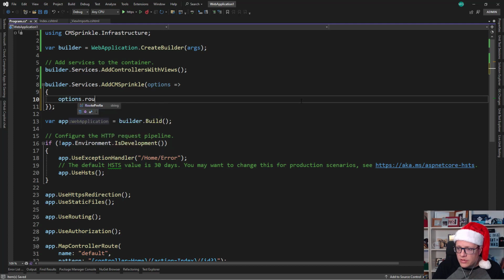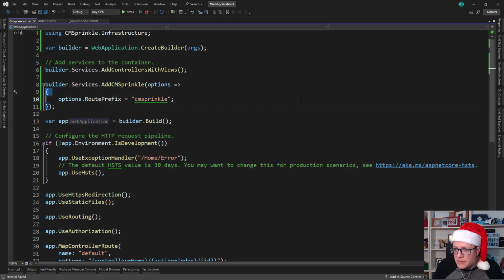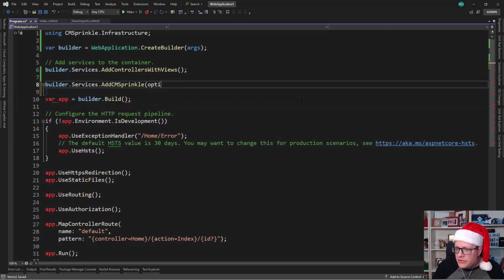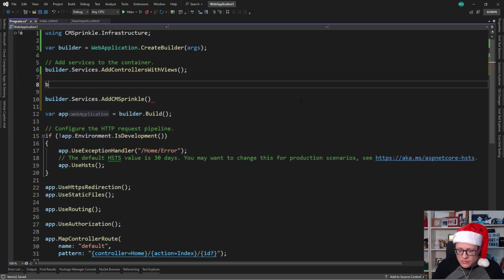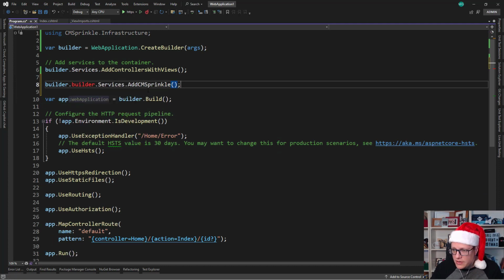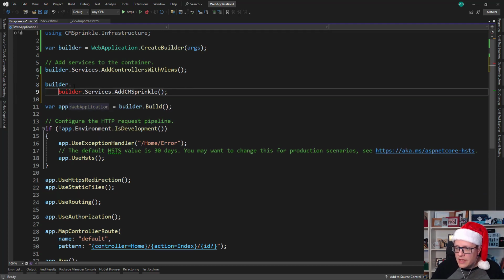You can also set the route prefix. And by default, the route prefix is CMSprinkle. If you want to change that to something else, you're welcome to, but I don't need to make that change just yet. The other thing you can do, while we're here, oops, I need to put a semicolon there. Oh my goodness, what's happening? Okay.